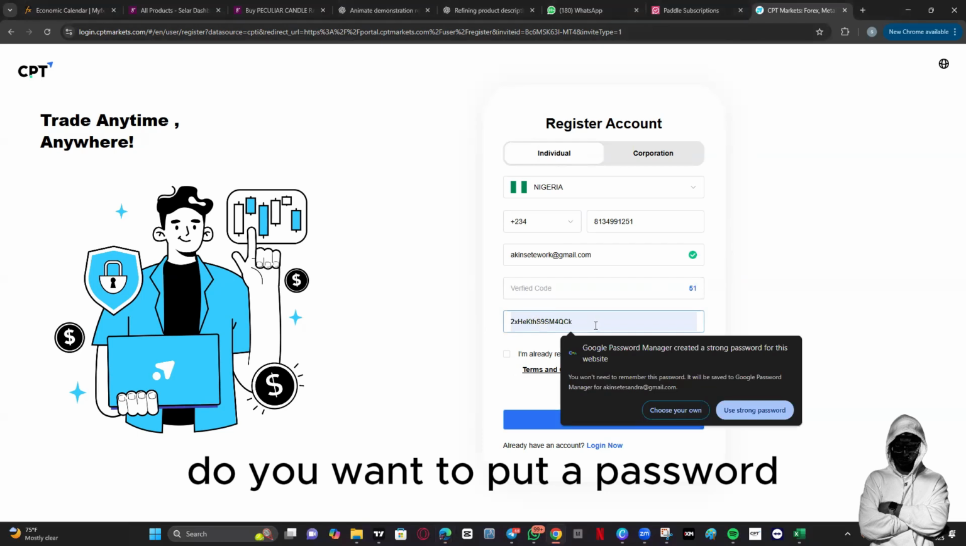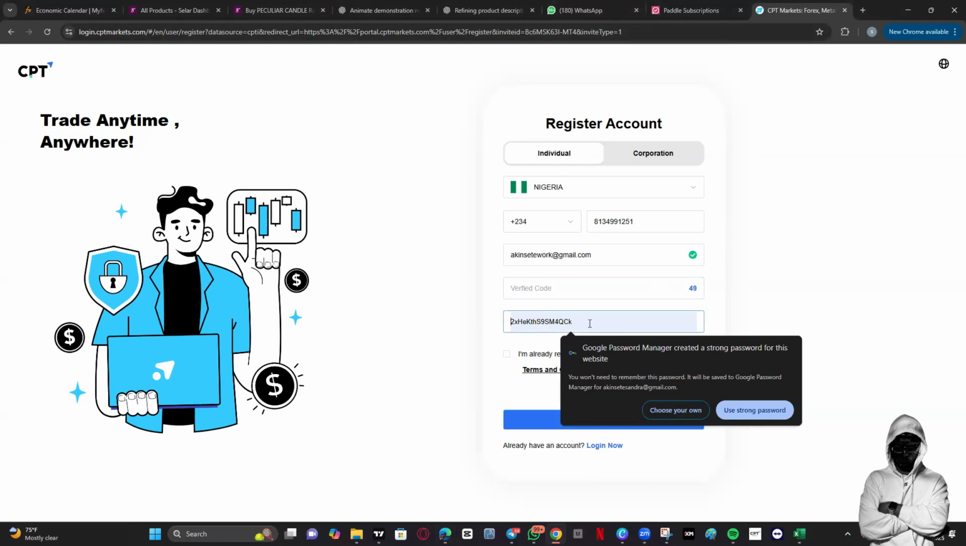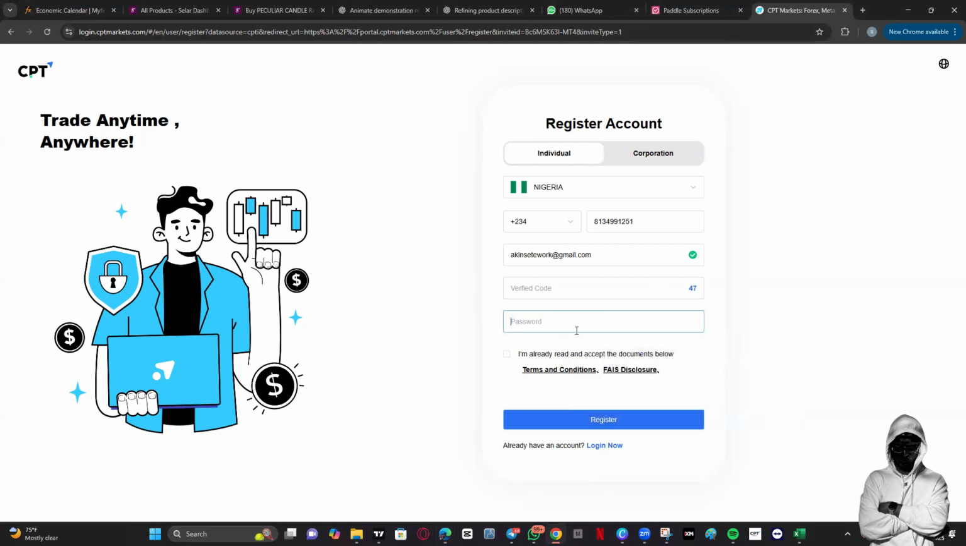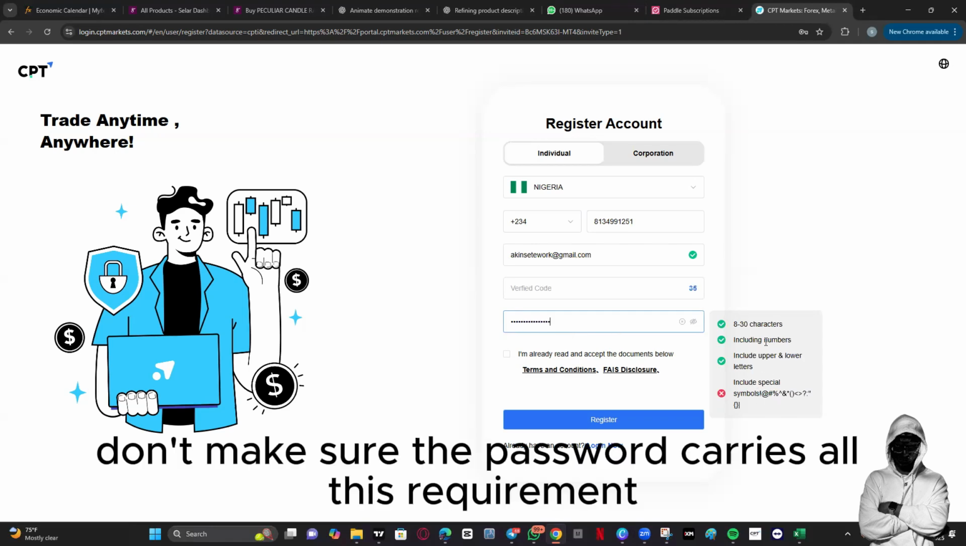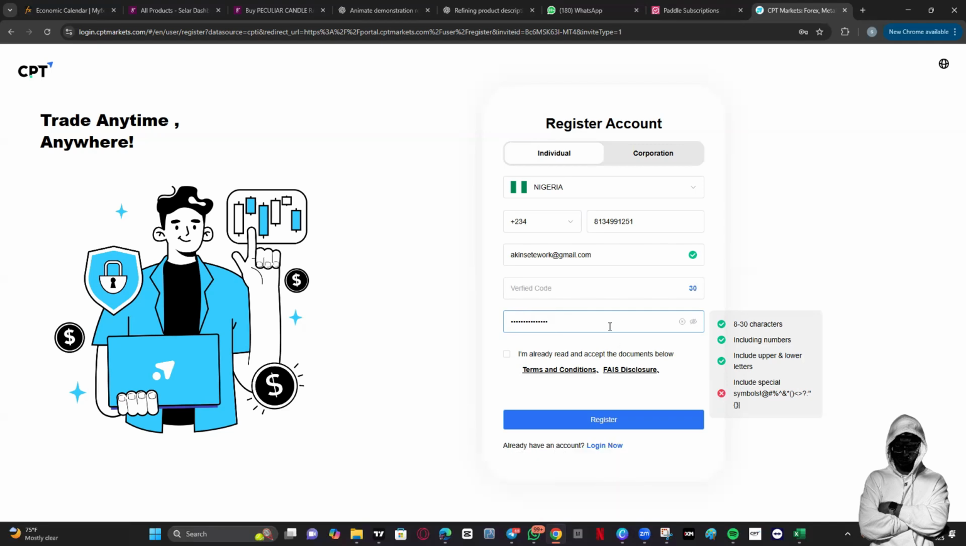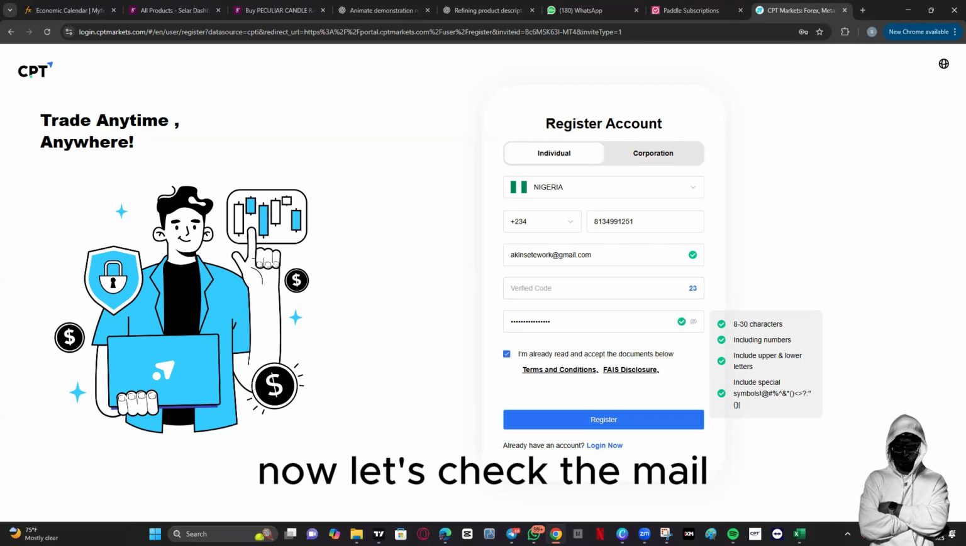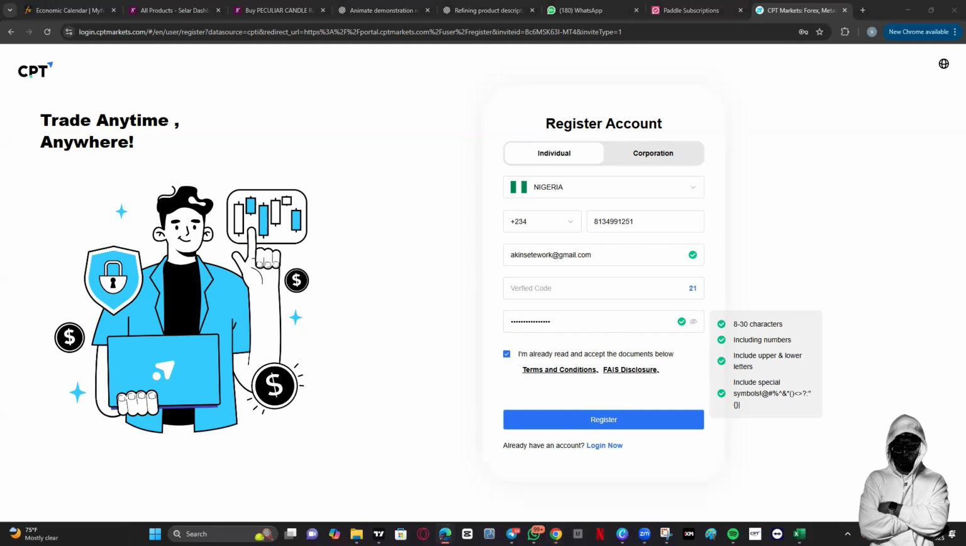Then you want to put a password. You make sure the password carries all these requirements. Now let's check the mail. All right, I've seen the code.